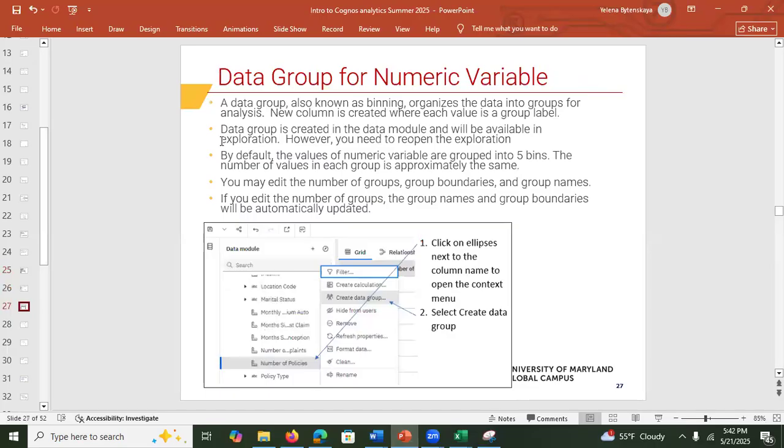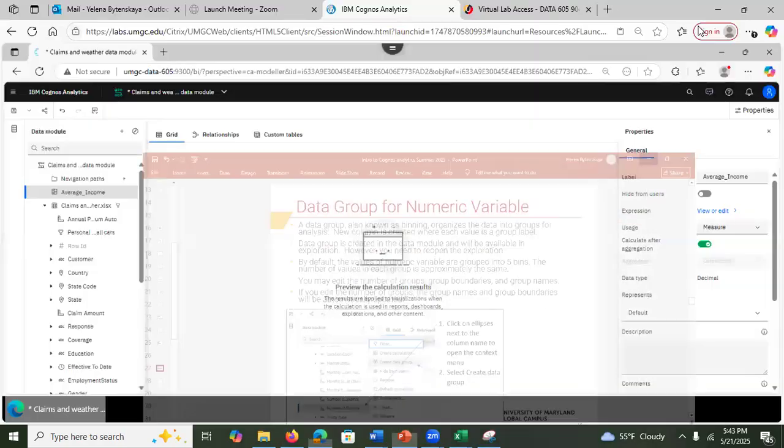There is something called the data group. Data group is nothing but binning. Well, when you start looking at the decision trees, you will see that Cognos is going to bin the data for you by default for numeric columns. But you can also create your own binning. So let's say I want to bin something like number of policies. So you can create the data group and it will be added as a separate column. The default number of bins is 5.